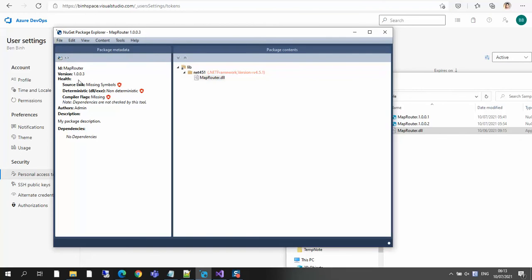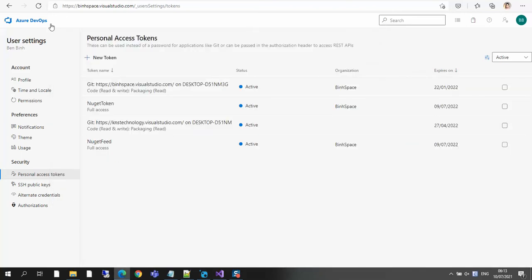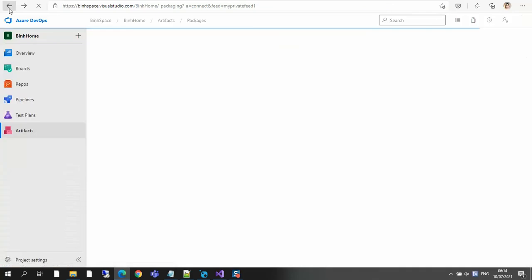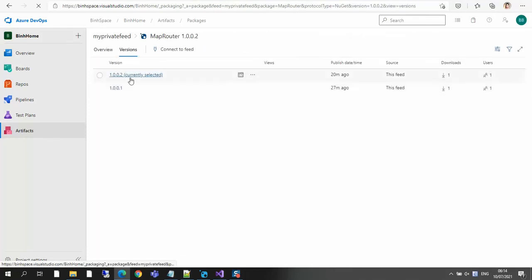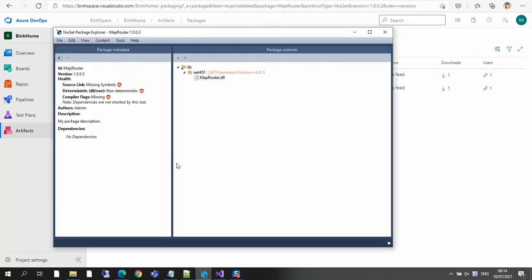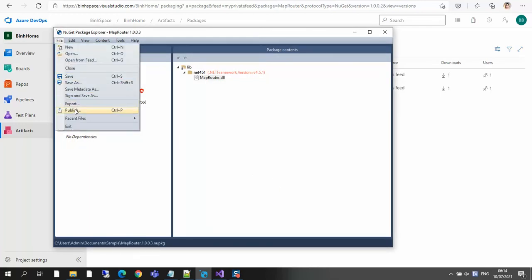The reason I put 1.0.3 is because I already published some NuGet packages on my artifact here. I have the version up to 1.0.2, so the next version is going to be 1.0.3. Okay, so let's click the save button and click save, and then click publish.